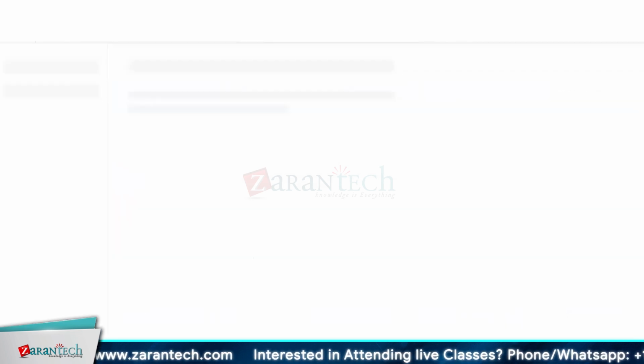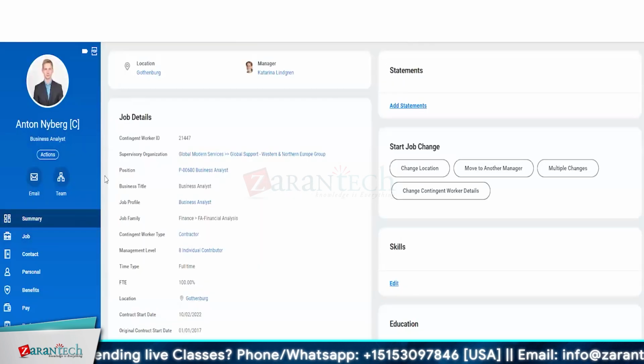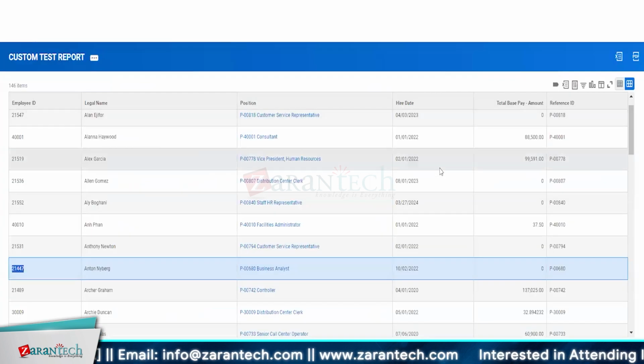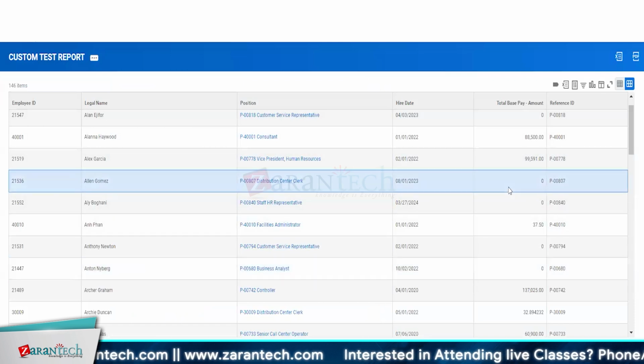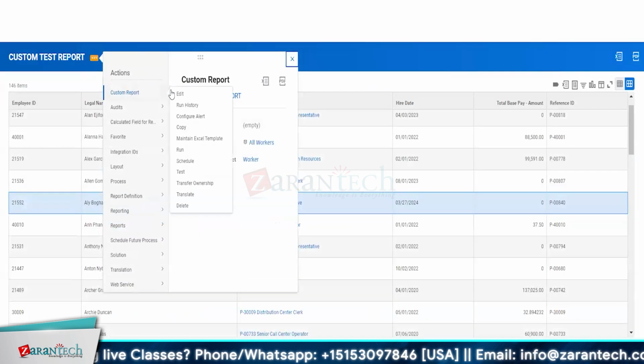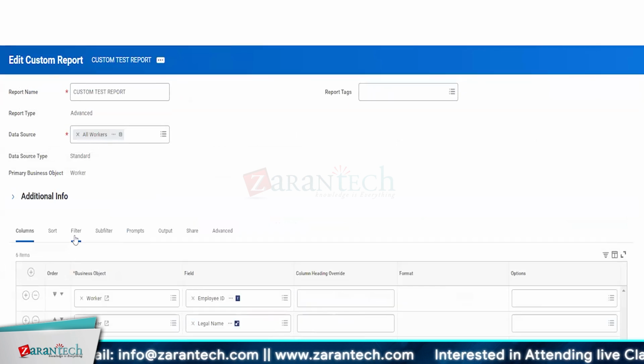So let us see why we are not able to see any value. The reason is this employee is a contingent worker. So contractors will not have any compensation. So probably all the employees who are not listed here, who have a zero, would probably be contingent workers. So let us say I want to create a report that is only going to give me the list of employees, and I don't want any contingent workers in the report.